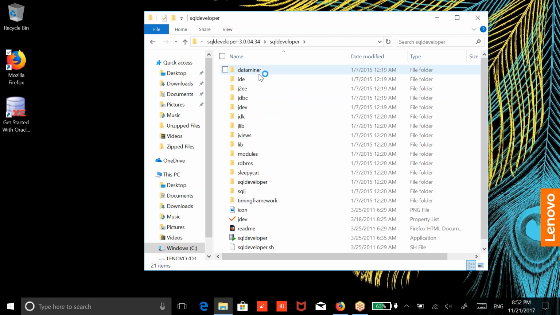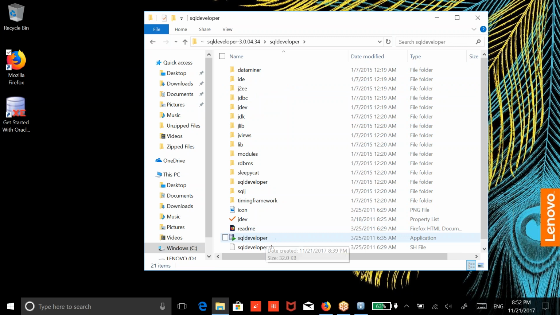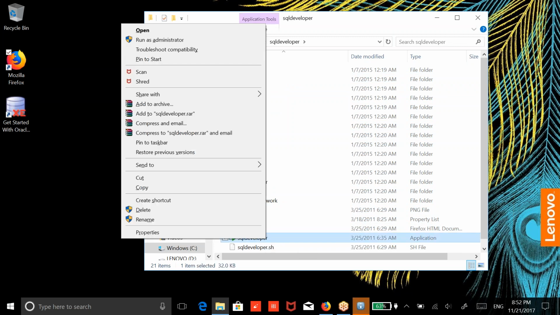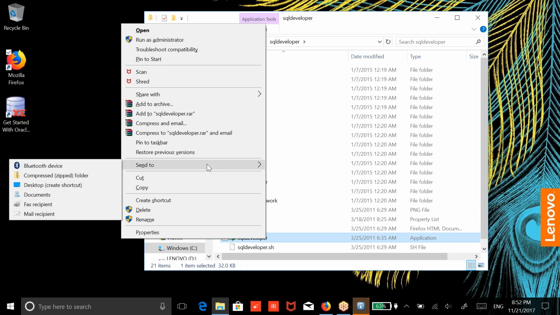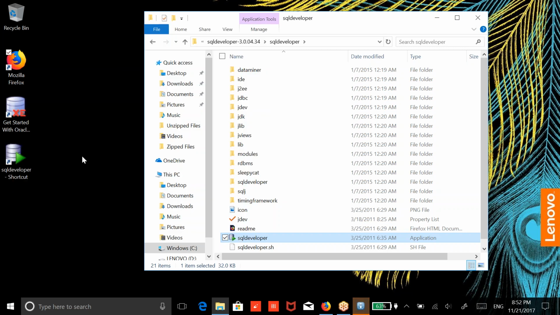Right click on the SQL Developer icon you have. Add as a shortcut to the desktop. No, there is no installation for this. It is just an application. So add as a shortcut. Okay, so go to the installer.